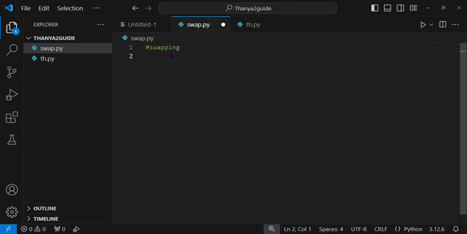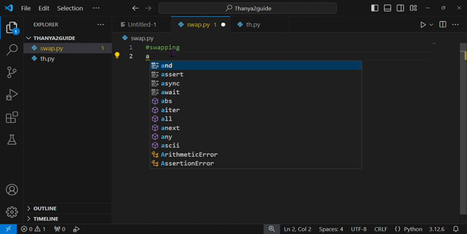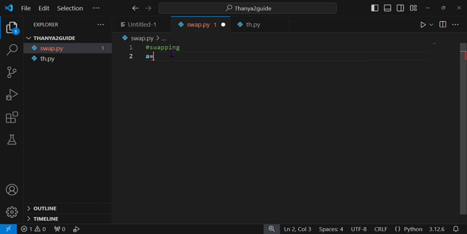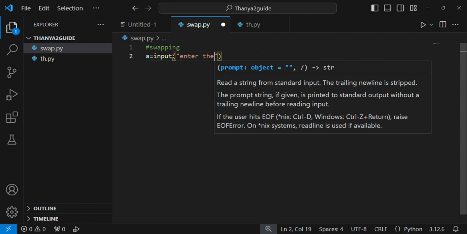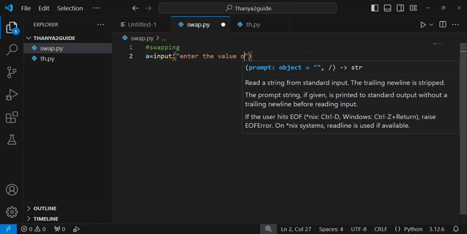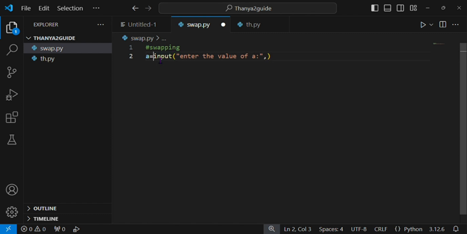Now let us declare a variable. A is a variable which is going to get a value. Equals to is basically used for assigning a value. Input in Python is considered a string. Whenever you declare input, it means that it is a string. Now enter the value of A. Use the quotes, and after that use the colon. Now see here, A is considered a string.